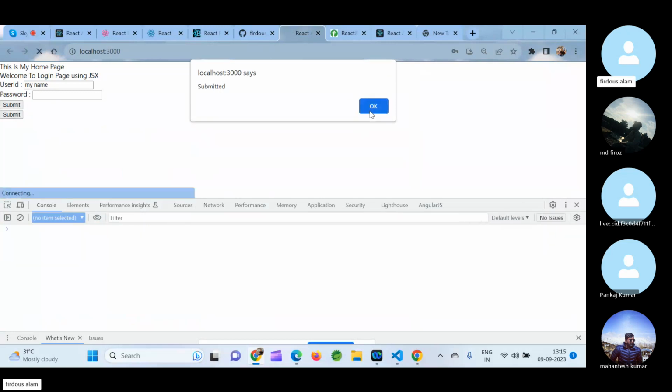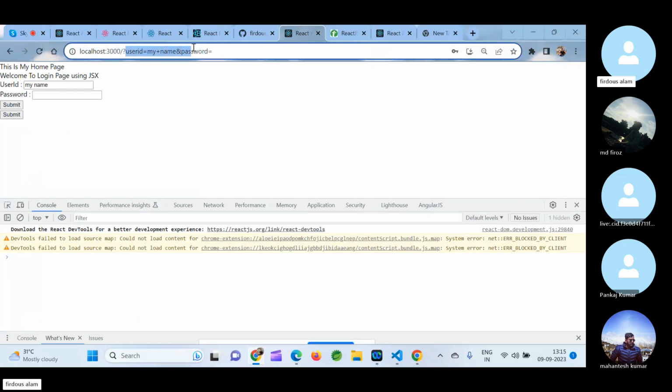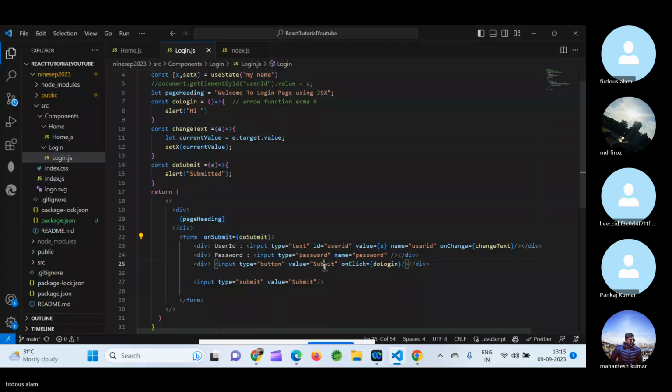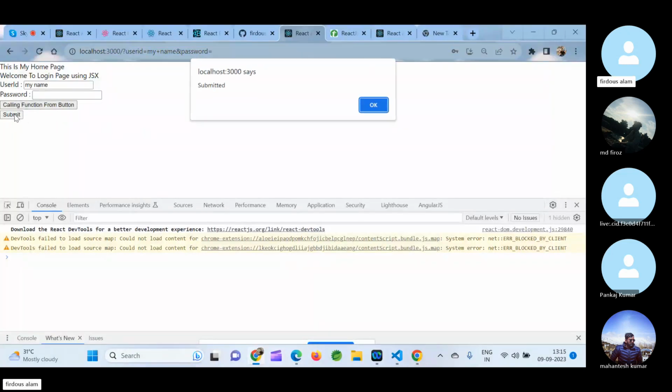But when I click it here, see what happened? It took the value from the form also, right? Let me show you again. When I click here, what happened? It got an alert, and you will see this page will get loaded, right? This page got loaded.